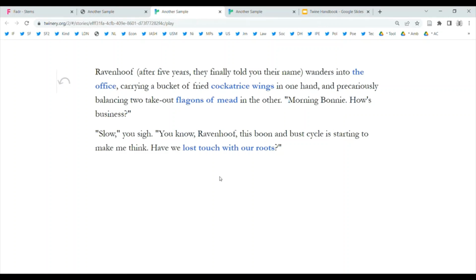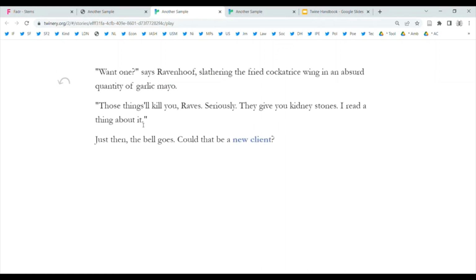And if we click on that, the character kind of focuses on the wings. Ravenhoof responds and says, "Do you want one?" And the narrative kind of moves off in that particular direction.